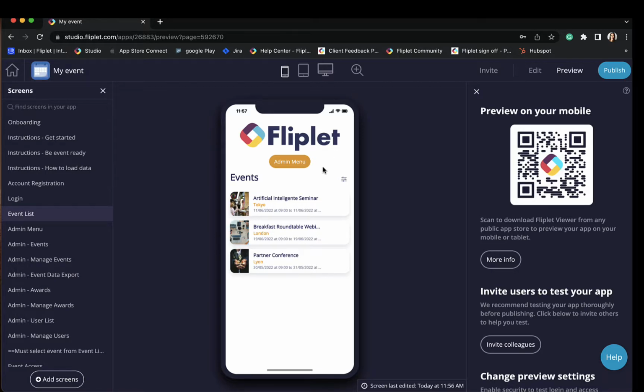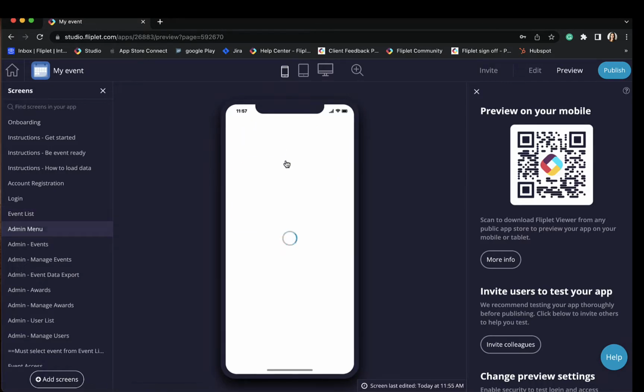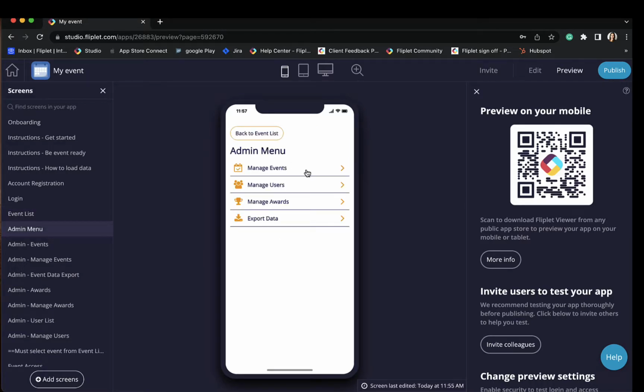As an admin, I'm logged in and you see I have my admin menu here. So my admin menu is going to be what I am using to manage events from within the app. So if I click onto my admin menu, you'll see I have the options here to manage events. So these are going to be managing the actual creation of the event within the app, managing users for the app, managing awards, and also exporting data. So again, for the purposes of this video, we're going to be creating an event.